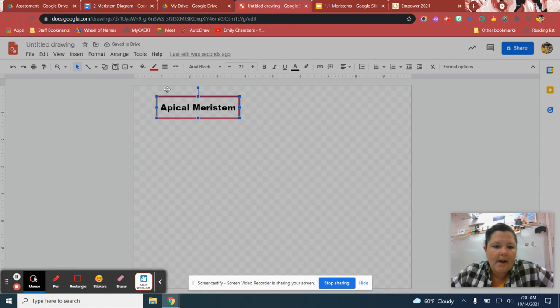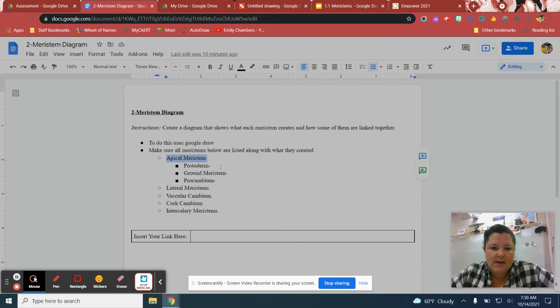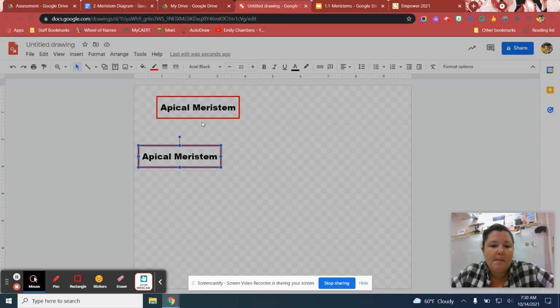So you can do stuff like I added a border, I changed it to red. The first one I made was the apical meristem, right? So what is made from the apical meristem, I just copied and pasted that so I could keep the same format. These three terms right here are made by the apical meristem, right?